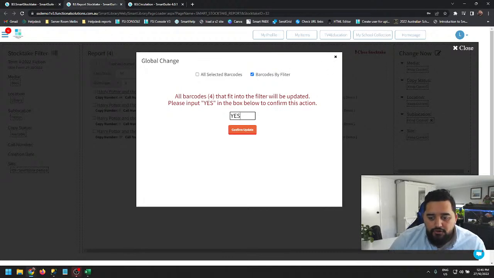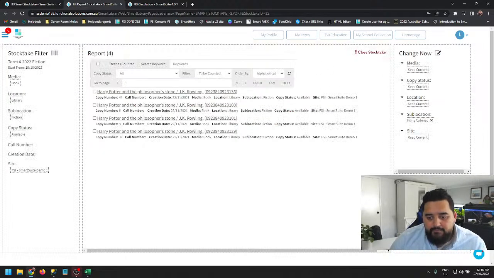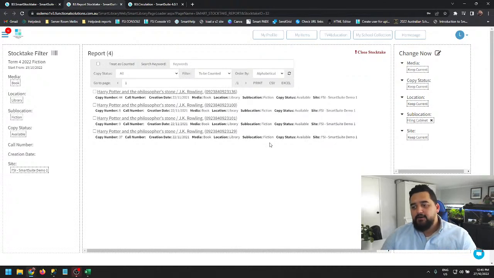So your total number of 48, in my case 48, will be dropped down to 44, because these 4 items now no longer fit in my Stocktake because they have the sublocation of filing cabinet. Okay, so that's how your global functions work.